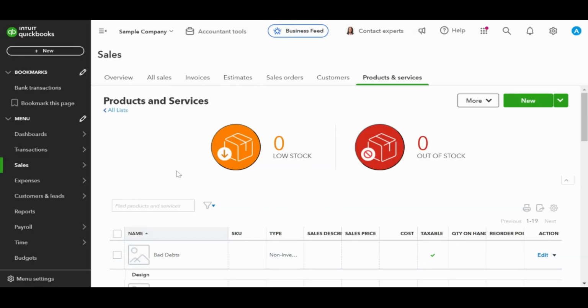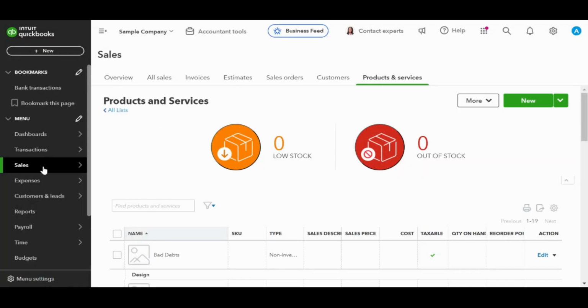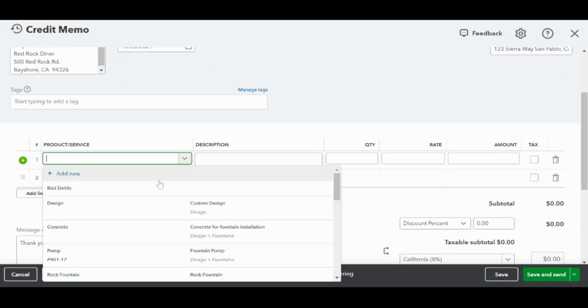Now let's create our credit memo. Click on the white plus New button in the upper left-hand corner of your dashboard, and then select Credit Memo under the Customers category. From the Credit Memo form, select the customer for whom you are creating the credit memo, and then select the product or service, the bad debt, and enter the amount you need to write off, which for this outstanding invoice is $156. Once done, click Save and Send or Save and Close.